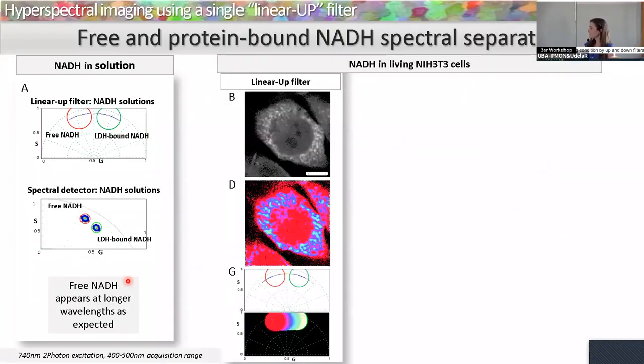So then we tested our method in cells. These are live NIH-3T3 cells, and we excited them with 740 nanometers. This is a representative autofluorescence image, collected in the range of 400 to 500 nanometers to avoid the FAD contribution. And here we have the phasor plot, and we color coded this phasor distribution with the scale that you can see here.